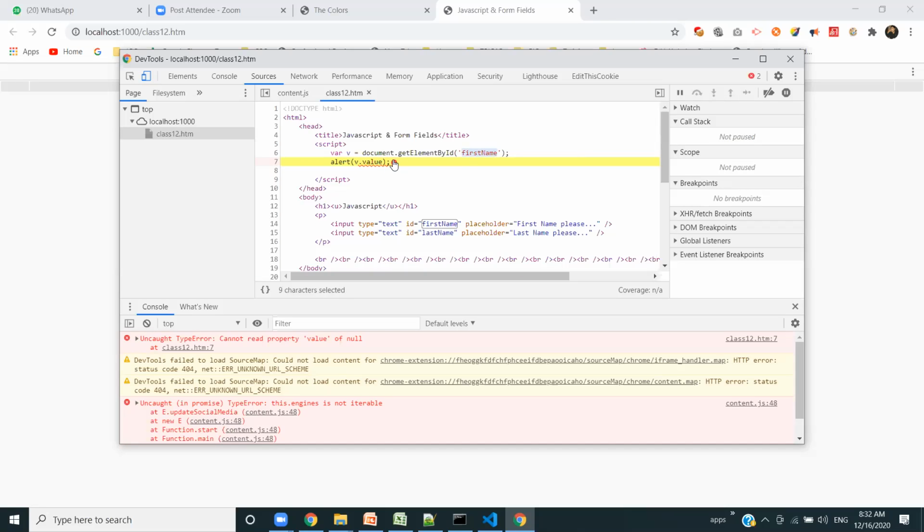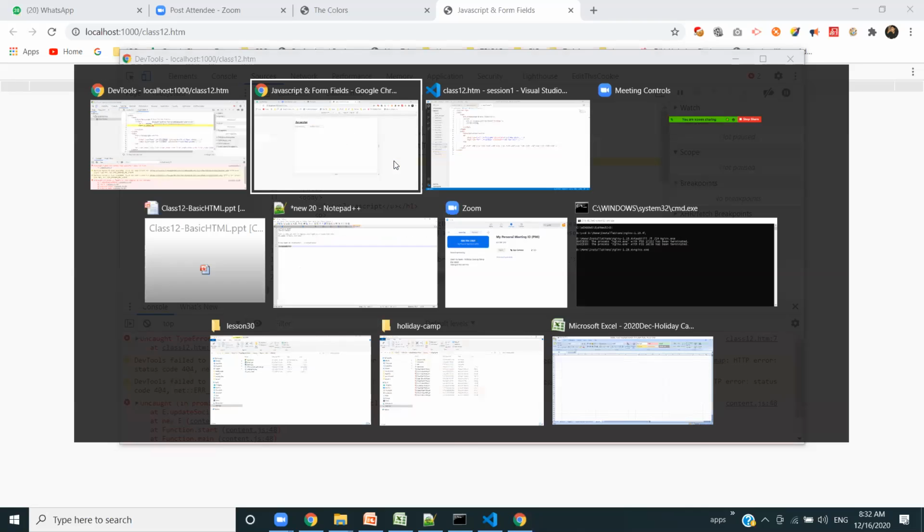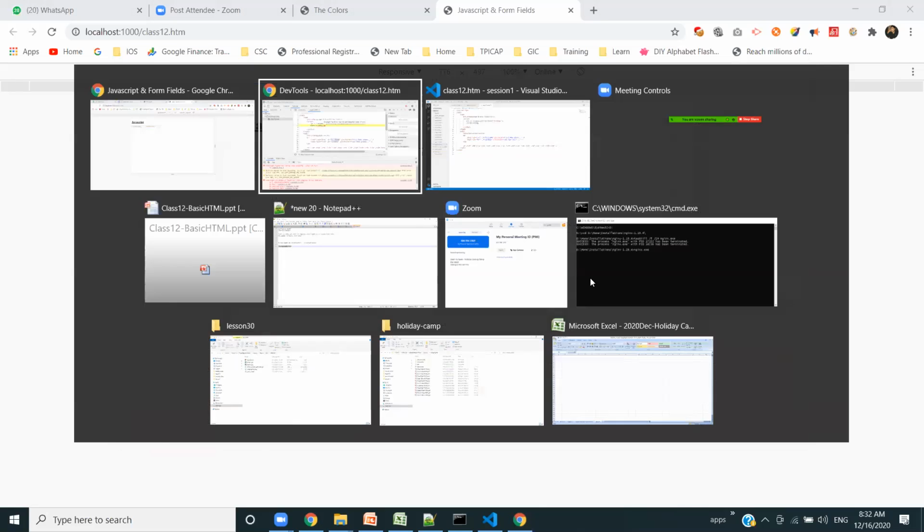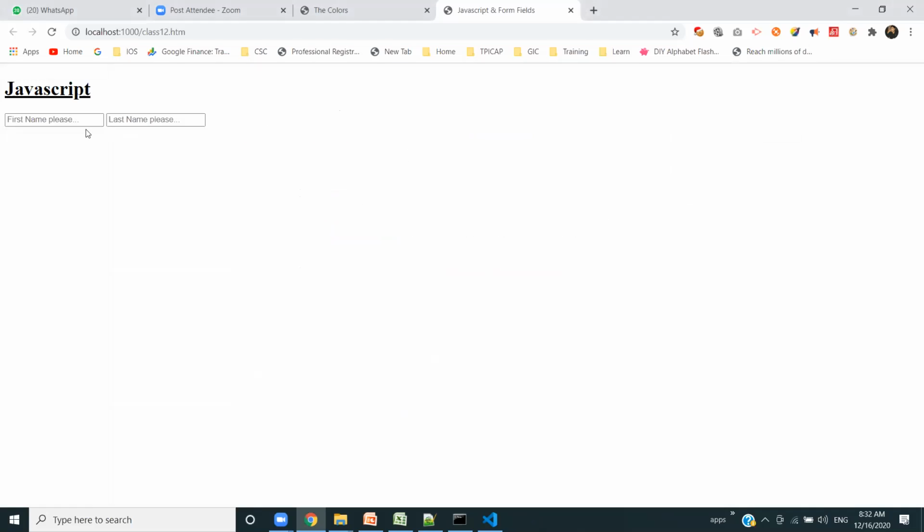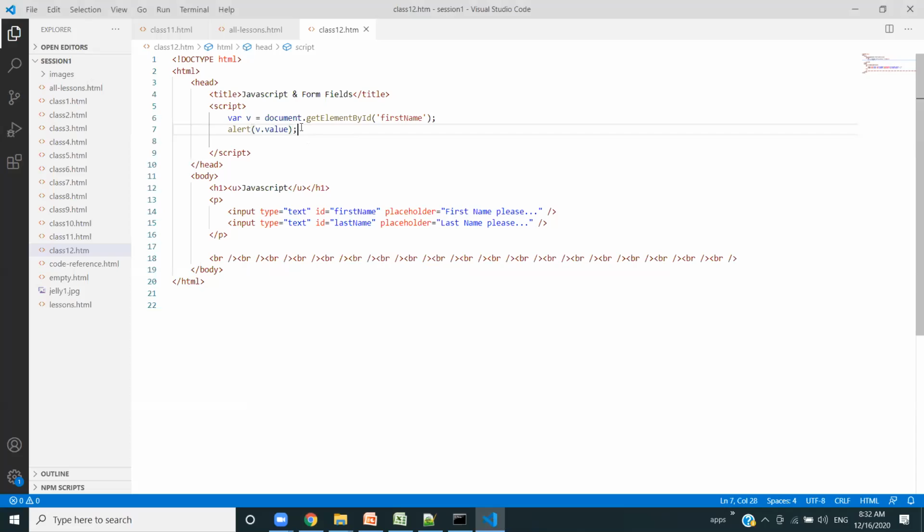What error? You see, I said, right? The first name element it's not able to find. So that's why the alert landed in an error message. So you see here, uncaught: cannot read the property value of null. What it is saying is it's trying to get the value of this text box, okay? But this text box is not yet rendered. So that's why we got null here.